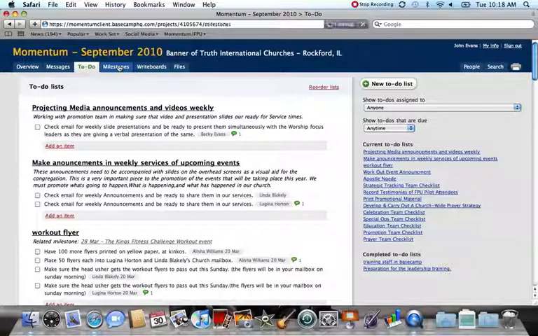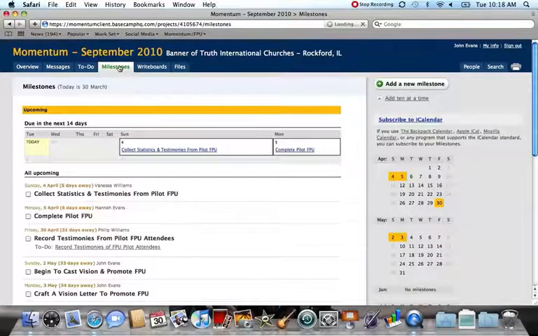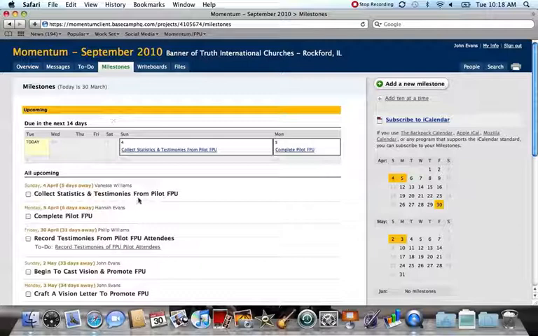Now, a milestone is a larger goal that can have related to it messages or to-do lists. A milestone is a large goal, like complete our pilot FPU. We've been a part of a pilot FPU. That's a milestone. When we get through that, that's some large accomplishment. The person who was responsible for that was the education team leader, which is Hannah Evans.